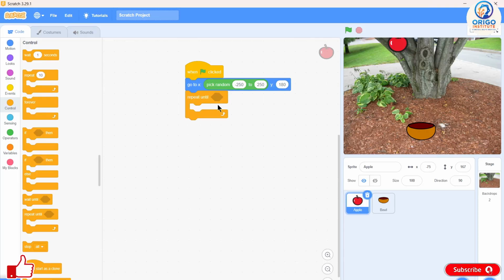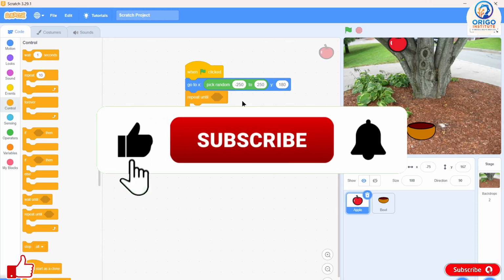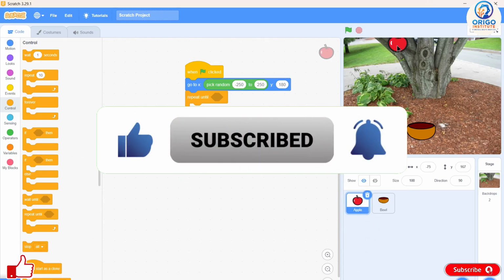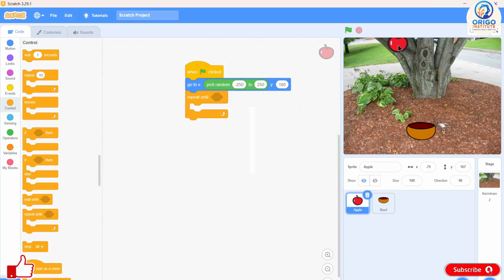Actually, repeat until is a loop. This will repeat our code until this condition. Here we'll write our condition, until our condition is satisfied or false. So what is the condition here? We already set our starting point, so we also need to set the values of the ending point, up to which point the apple will fall.